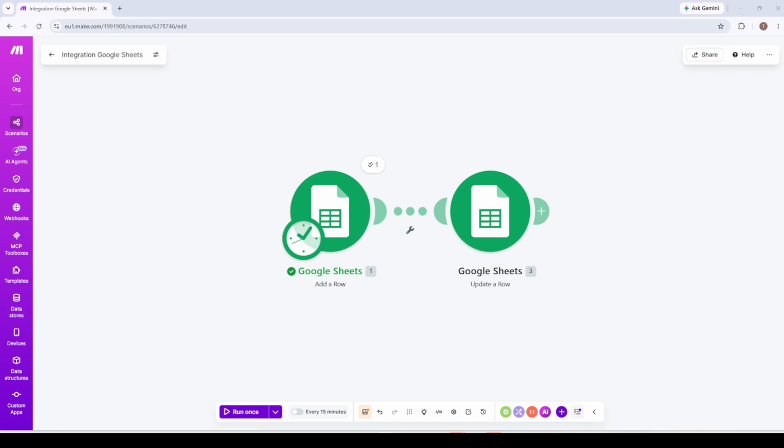Today I'll walk you through exactly how to inspect your module output in Make, so you can see precisely what data is flowing through your scenarios and debug them like a pro.